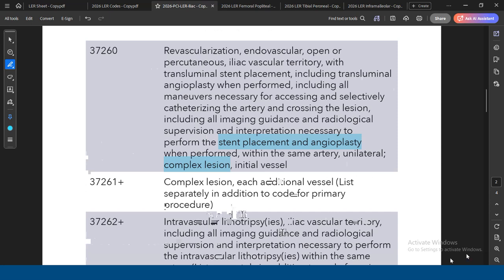We'll see guidelines. One primary code is used for each territory treated.